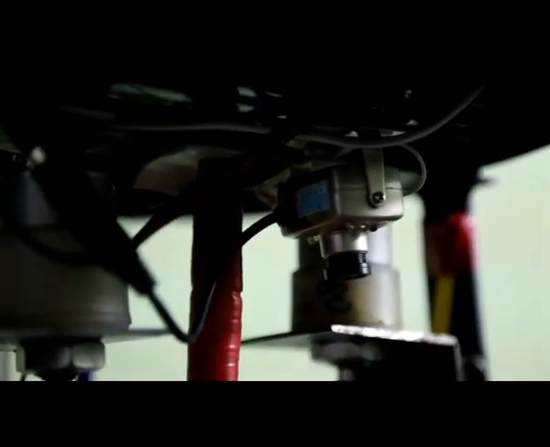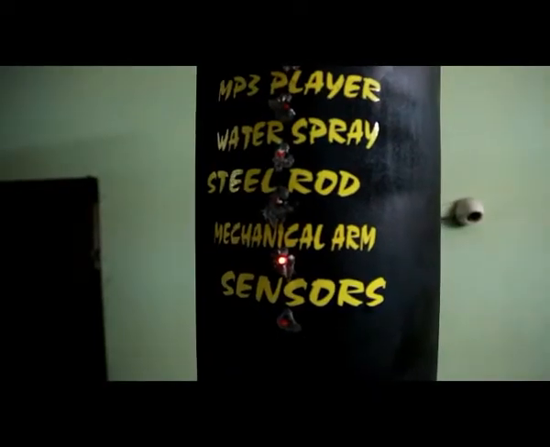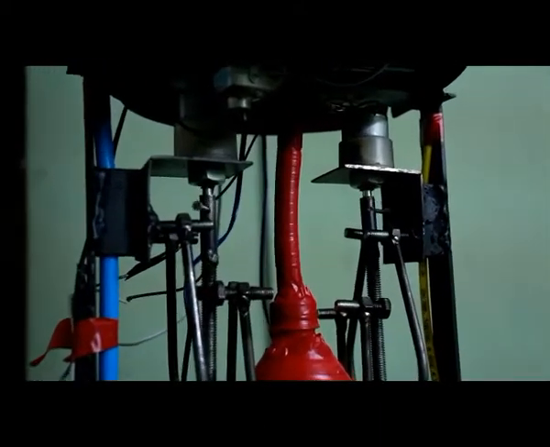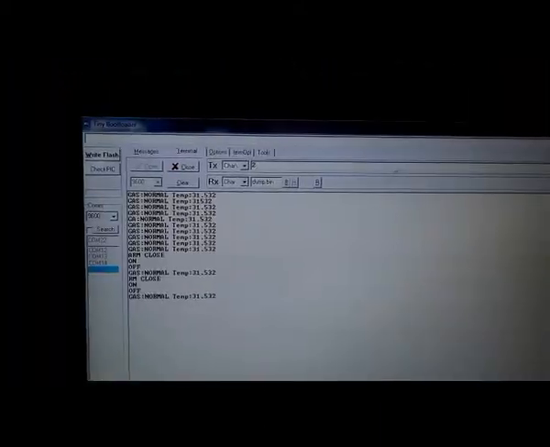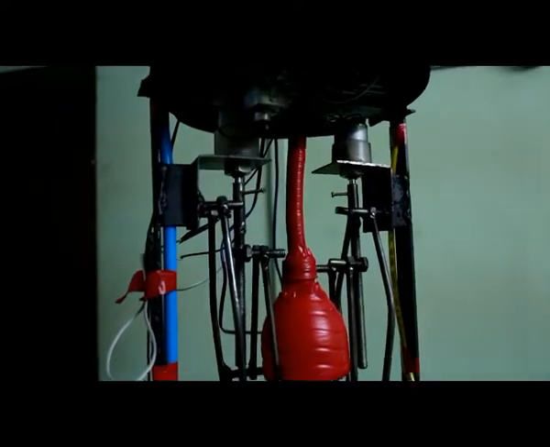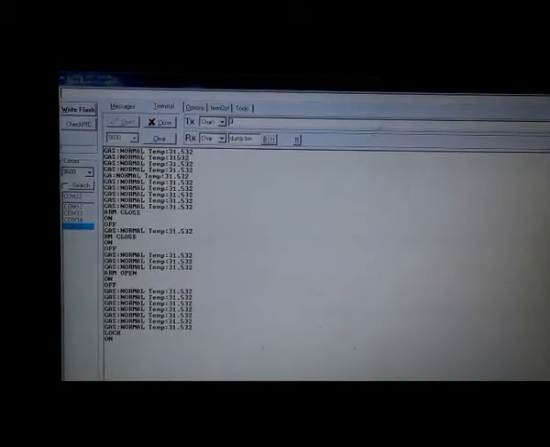mechanical arm. The camera turns on and captures the child's position in the borewell. The display helps to receive the camera video signal wirelessly. The mechanical arm turns on. Now entering command 2, the arm gets closed. Command 3 is used to close the steel rod.